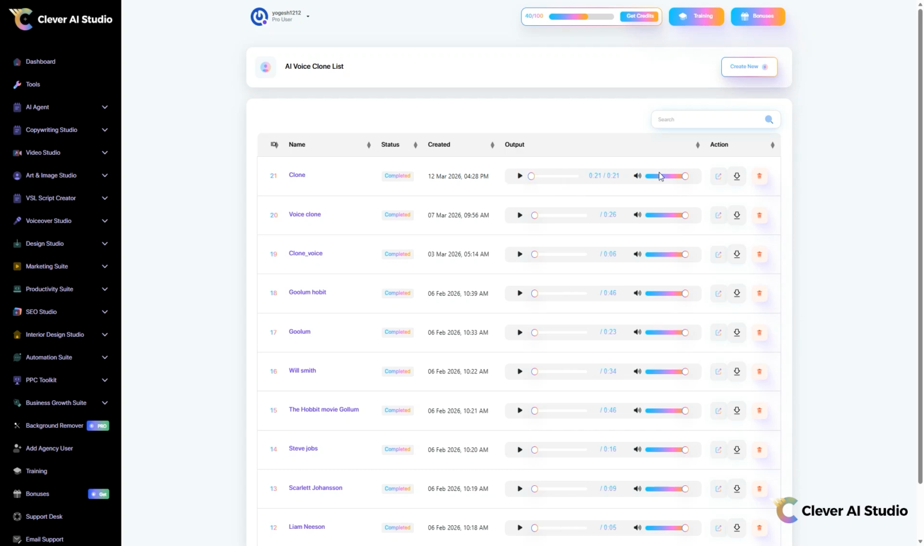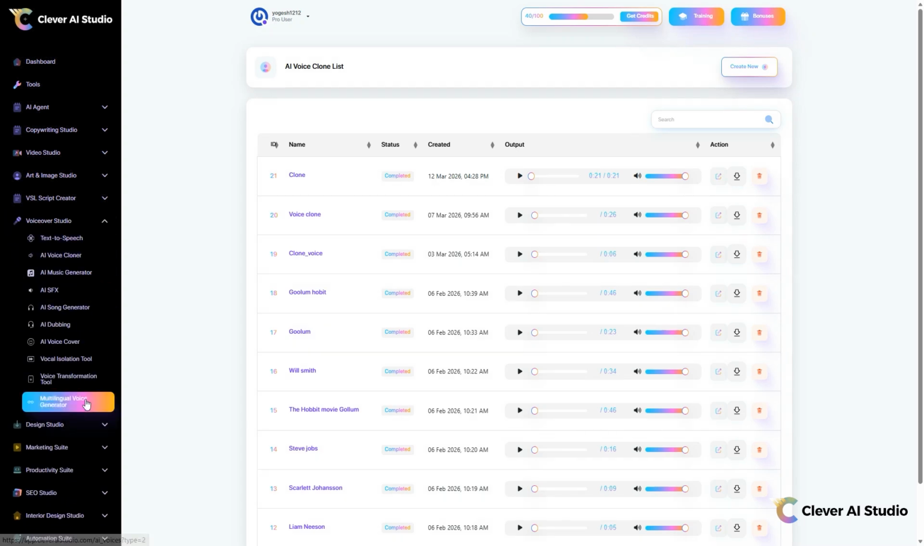As you can hear, the AI replicates the tone, pitch, and speaking style very closely to the original voice, perfect for personalized voiceovers, brand voices, or character narration. VoiceOver Studio also includes tools for music generation, sound effects, dubbing, voice transformation, emotions, and multilingual support, all using the same simple workflow. Studio quality audio with zero equipment needed.